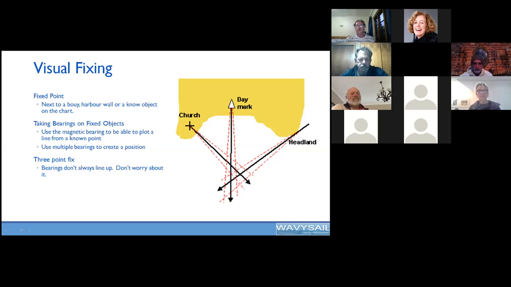All you do is you put your fix closest to the danger, which means you're moving yourself away from the danger anyway. So you don't have to worry if they don't line up. As I said, put your fix closest to the danger. You've got yourself a fix that you can work from safely.